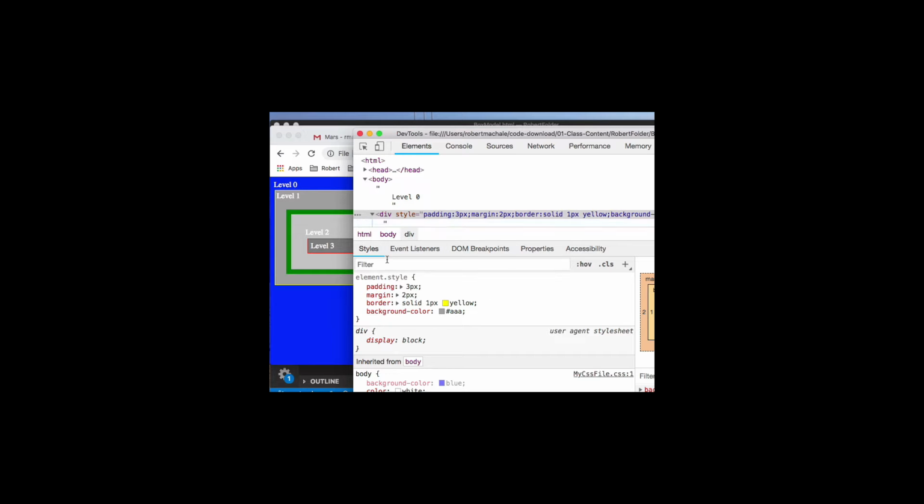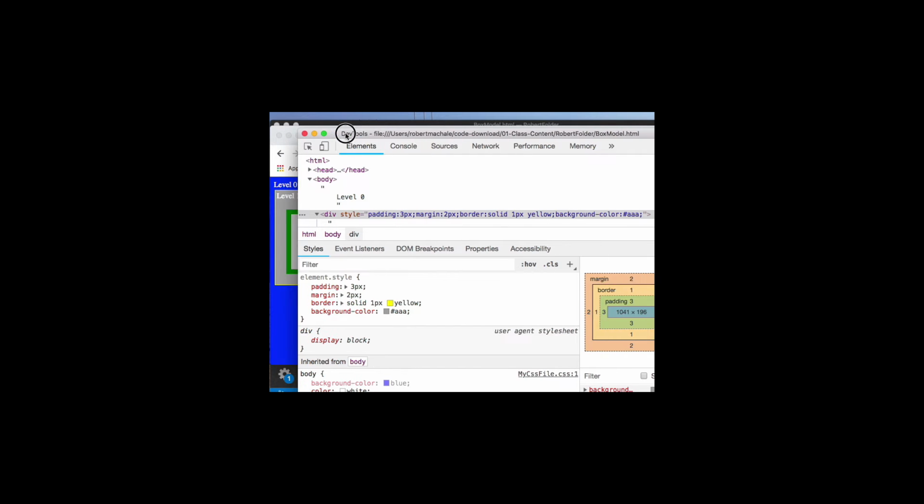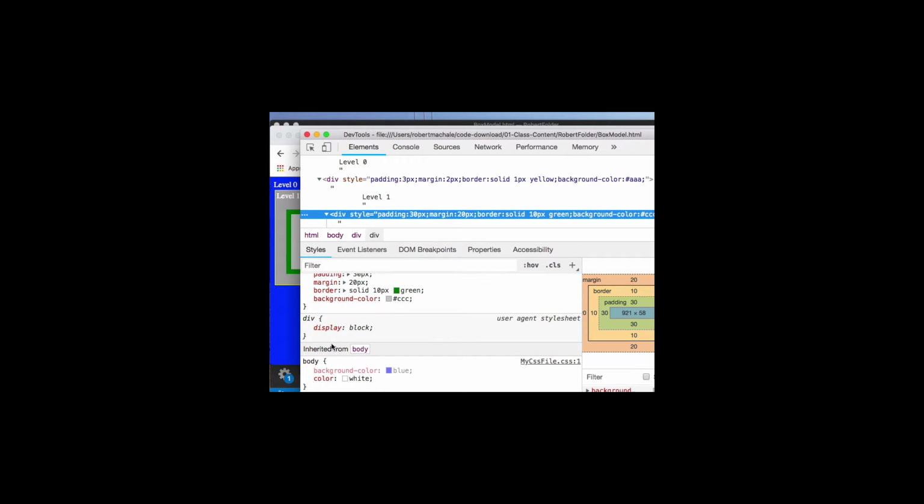I'm missing the computed. I don't know why I'm not seeing the computed tab. Hold on, why am I not seeing computed? I guess maybe this is computed. I expect to see the word computed there, but styles.